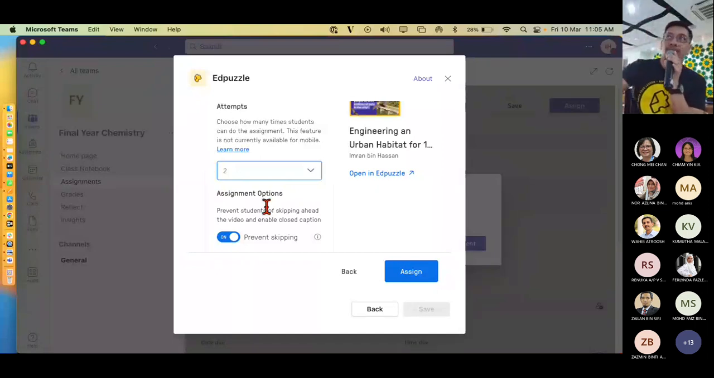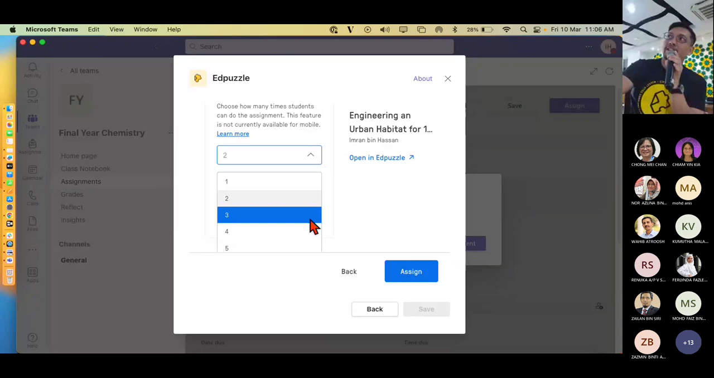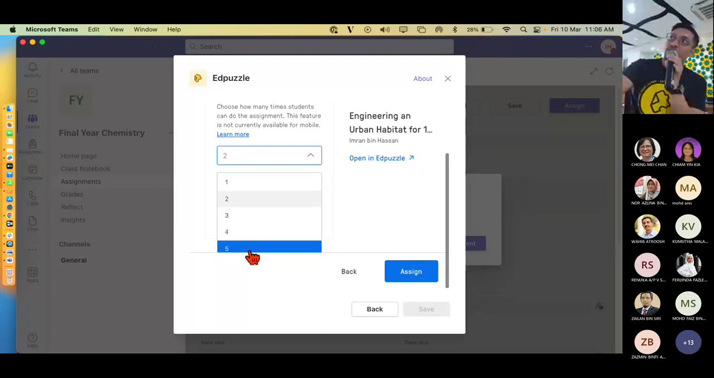Okay, now what are the different numbers of multiple attempts? As you can see here, it's 1, 2, 3, 4, 5. You cannot see, but there's unlimited as well. Okay, actually, if you scroll down a bit more, under 5, there is unlimited. That means you can try as many times as you want. So you can turn that on as well.